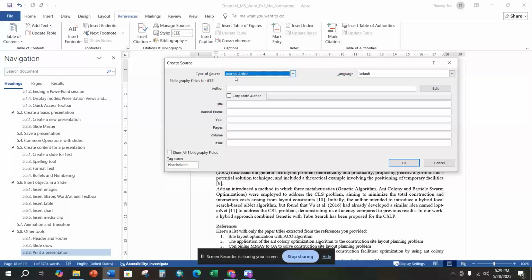There are several types of source here. For example, a journal article, a book section, a book, or a conference proceeding. So in this exercise, I assume that all of the references belong to the type of journal article. So we are going to fill the window with the information that we found in Google Scholar. So for the title, we just paste it here.